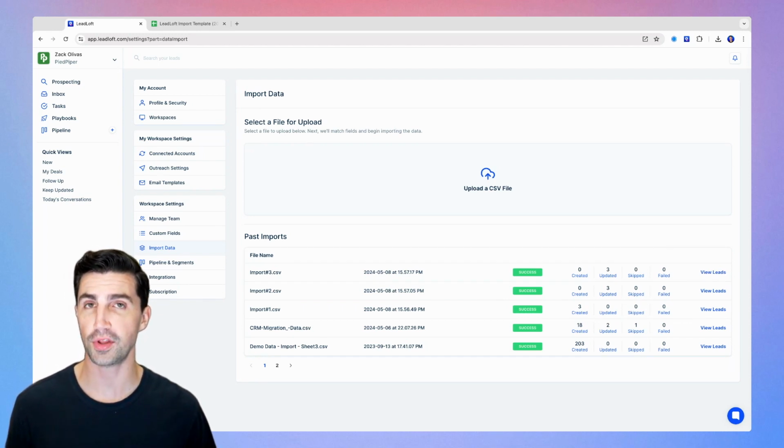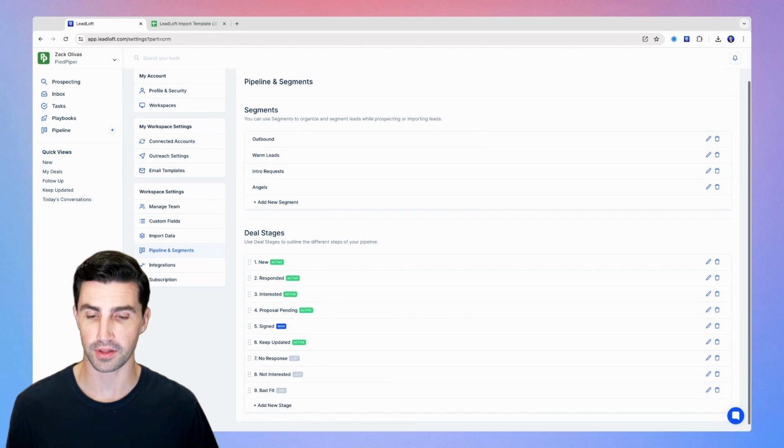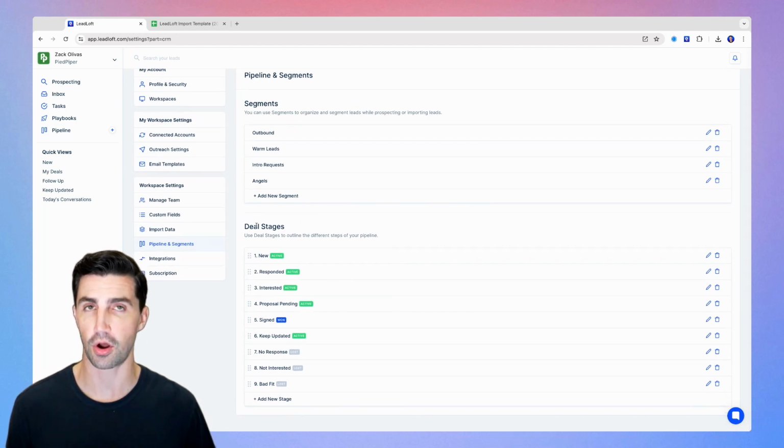Now I'll run through what you need to do before you get started. For starters, you want to hop over into Pipeline and Segments. If you plan on importing segments, make sure that you add those segments here so they mirror the segments in your CSV file. Similarly, if you're importing deal stages, which all of you will be, make sure the deal stages within your file mirror the deal stages here.